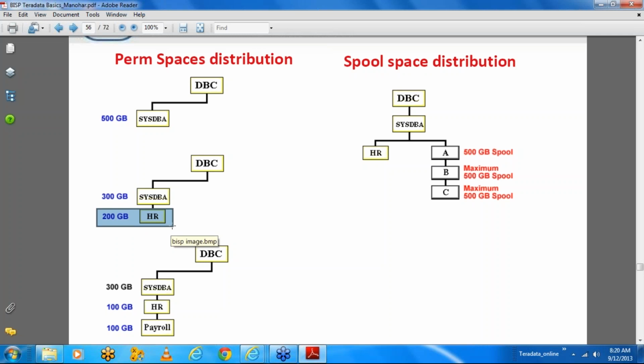So it is a permanent allocation. SysDBA got 500 GB permanent, and by being a child of SysDBA, HR got 200 GB. So it is deducted from its parent directly. So the total is always 500 GB. HR, being a child, has pulled 200 GB as permanent space.